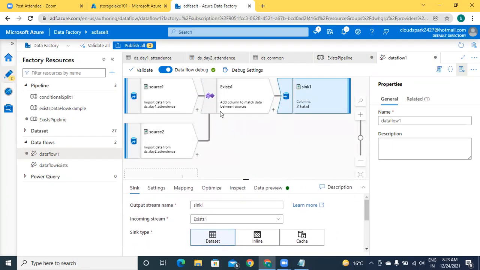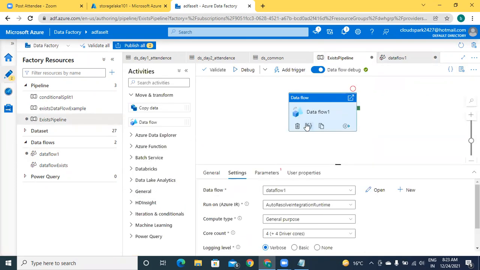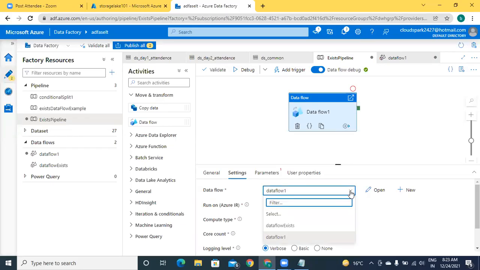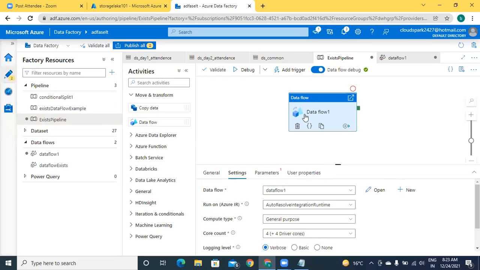Try to give some meaningful names to all your pipelines. What is our pipeline name? Exists pipeline. Within this, we have data flow 1. Just by seeing the pipeline name, you can understand what the purpose of it is. So now I'm publishing this.